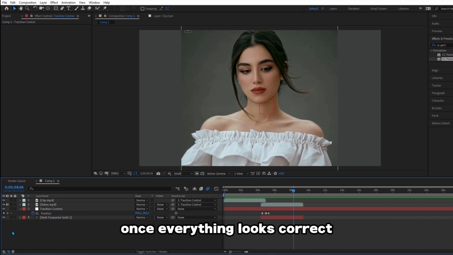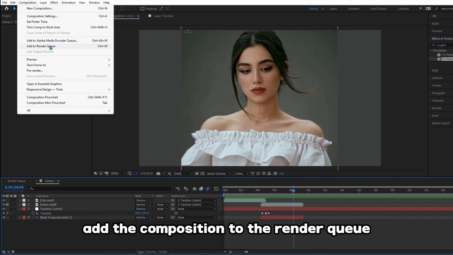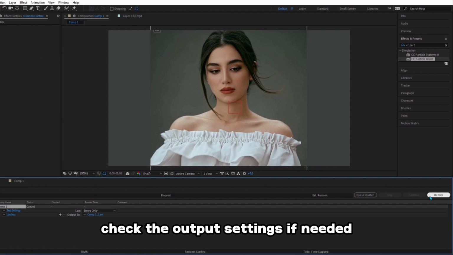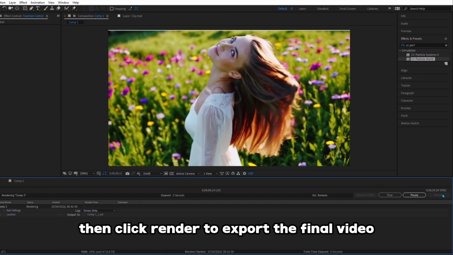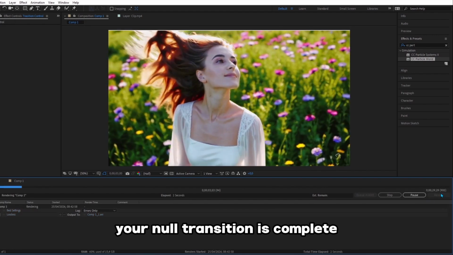Once everything looks correct, add the composition to the render queue. Check the output settings if needed, then click Render to export the final video. Your null transition is complete.